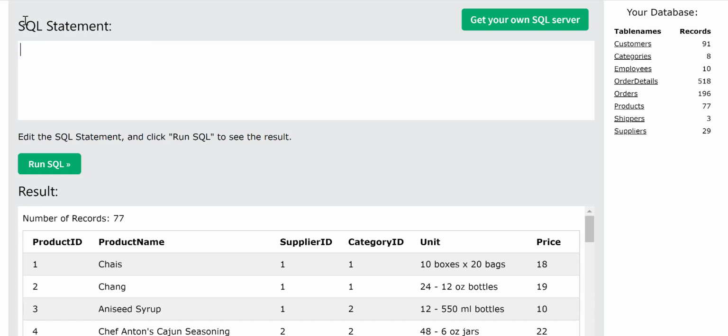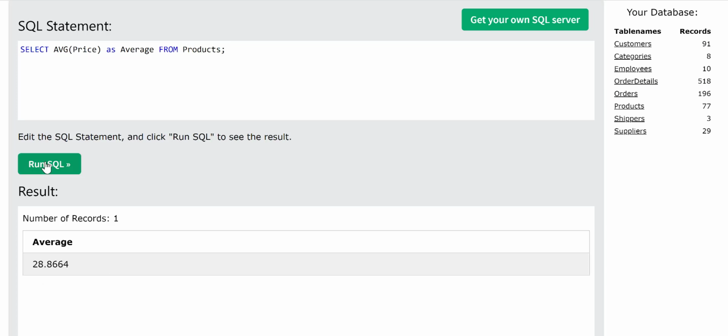Okay, so this is going to be very similar to what we've just done already. Select, but instead of sum, we're going to use AVG for average. We're going to do it on the field price, and we're going to make a new field temporarily called average. You can call this whatever you want, but we do need to make a new field and make it a sensible name. From products. So if I run the SQL, this would be the average.